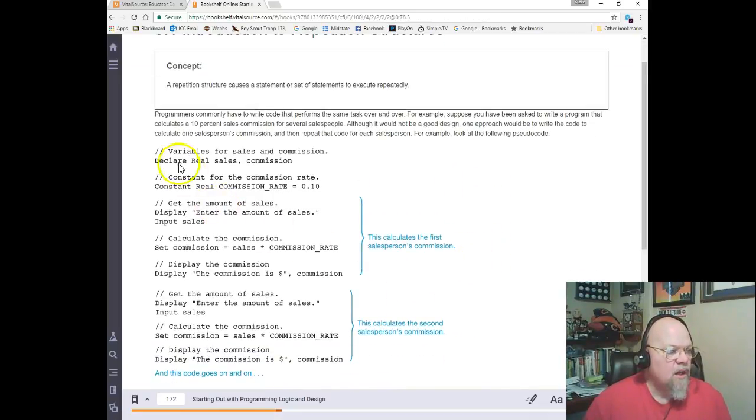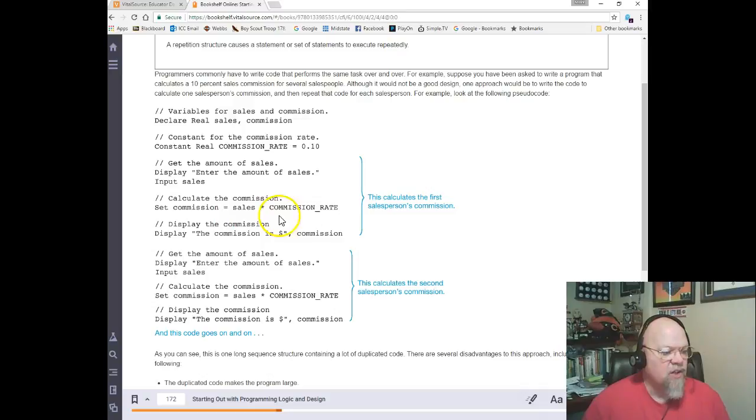It says in here, programmers commonly have to write code that performs the same task over and over. For example, suppose you have been asked to write a program that calculates a 10% sales commission for several salespeople. Although it would not be a good design, one approach would be to write code to calculate one salesperson's commission and then repeat the code. So here it is. We've got declare real sales and commission, both decimal numeric values. We've got a constant, which is 10%. Then we have display enter the amount of sales, set the commission equal to sales times commission rate, display the commission is commission. Display enter the amount of sales, input sales, set commission.